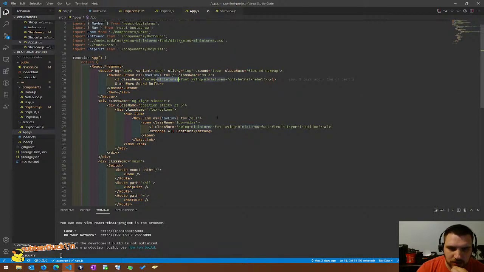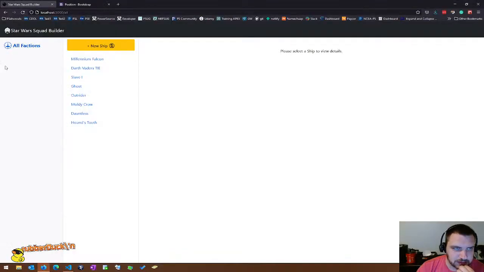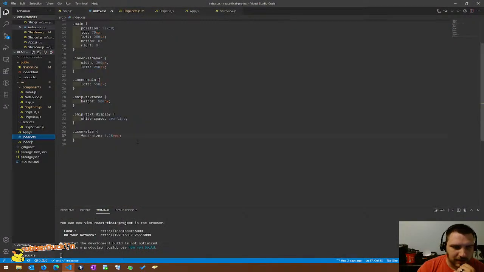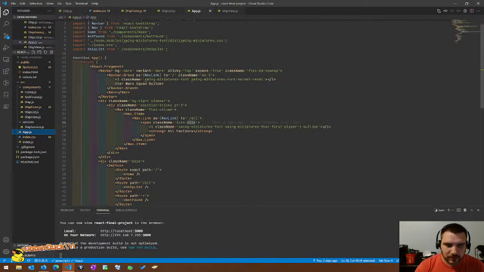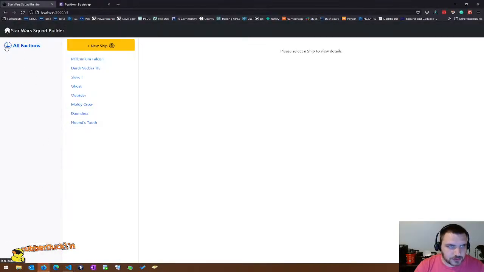So we have our squad builder, and then we changed our icon size here. Let's change this, since I want to be a little bit more specific. I want this to be the faction icon. So we're going to change the name of the class to faction icon size. And so then that's going to screw up our page. So shrink it again. And so now we need to go back to our app and change our class from icon size to faction icon size. So that's set it back.